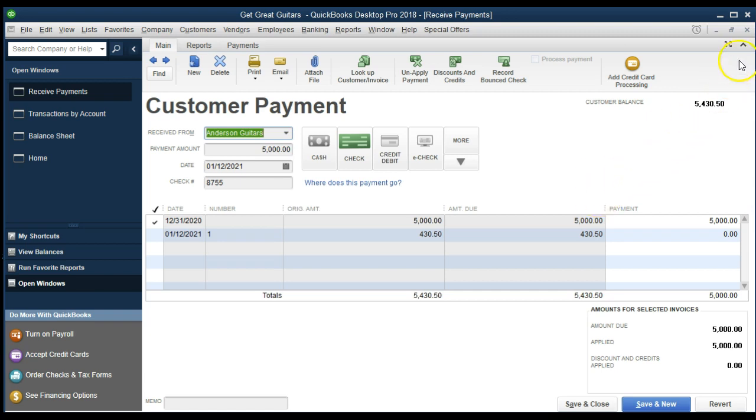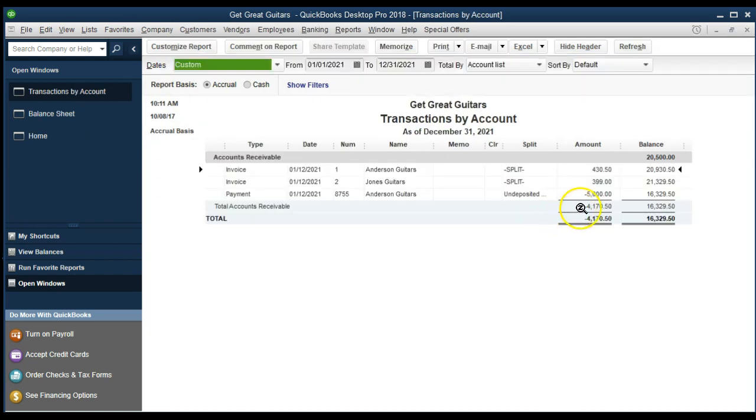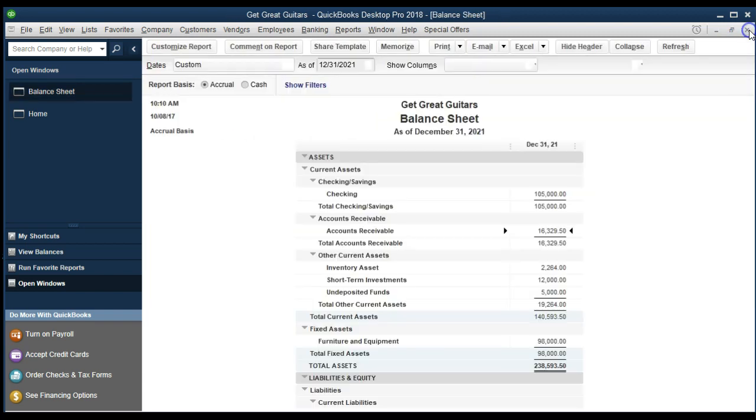So I'm going to close that out. Close that out. The other side of it then should be in the receivable. So we'll double click on the receivable, and we see there's the $5,000 that was paid for the receivable here. So there's the other side. If we double click on it, we see that same customer payment. So I'm going to close that out. Going to close that out.